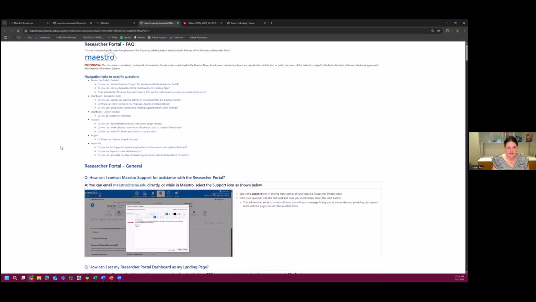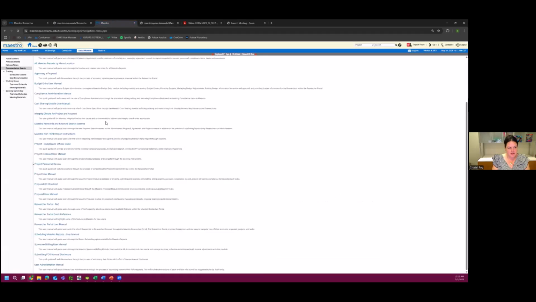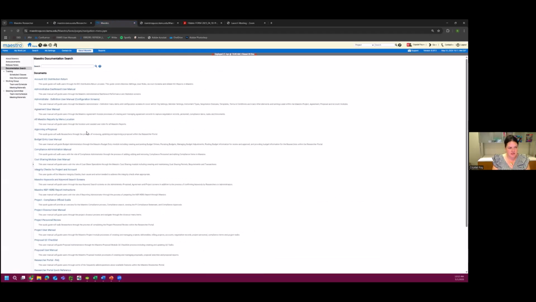I wouldn't recommend downloading this and sharing it if you can avoid that, just because the downloaded copy isn't going to be updated, and these documents are continuously updated in Maestro. So it's best if you can just help the PI navigate to the right spot, but if needed, that's where you can access it as an administrator.